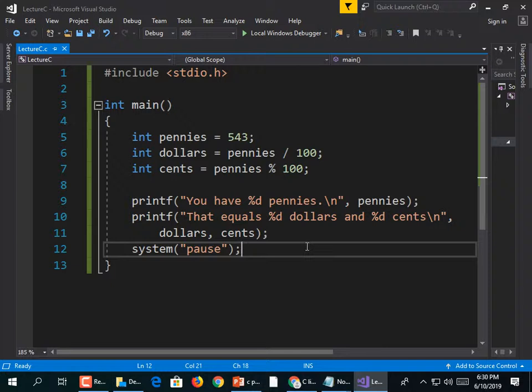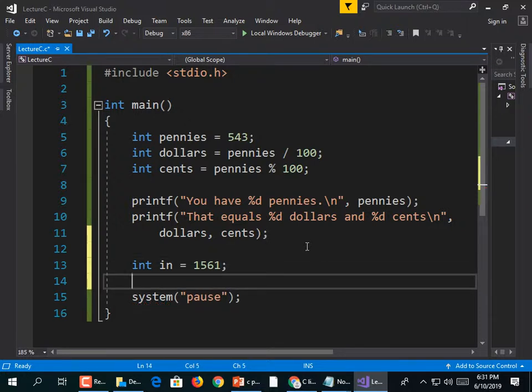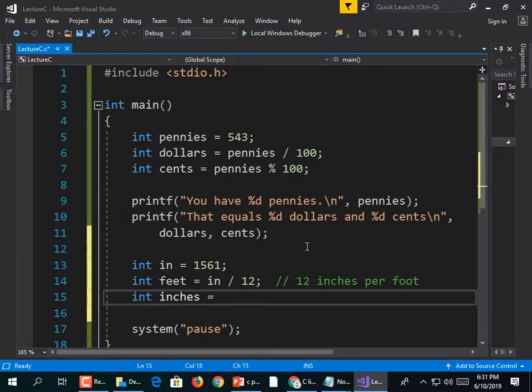And you could do the same thing. How many inches are there in a foot? Yeah, there's 12. So let's do int in, short for inches, equals, and I'm just going to make up a number, 1561. Now int feet equals in divided by 12, because there's 12 inches per foot. And int inches is equal to in modulus 12. Again, because there's 12 inches per foot.